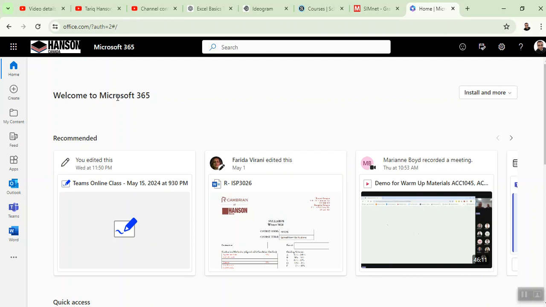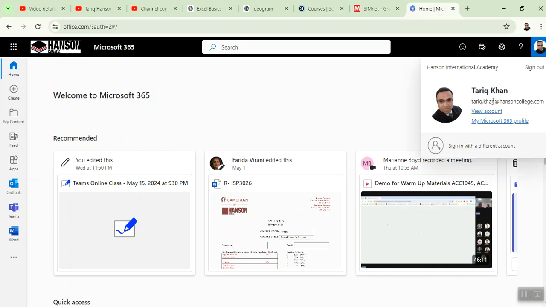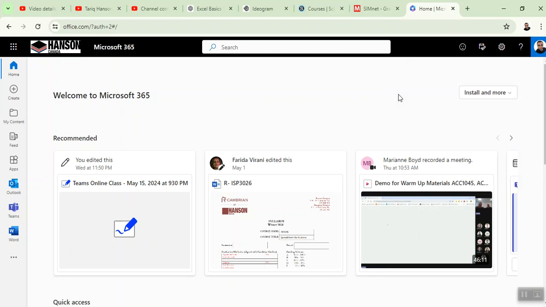Once you have the right username and right password, you are able to log in to your Microsoft Office account. On the right hand side, you have your name. It will show you your Hanson College ID, guys, AID. Some people have a Gmail address once they click on it. That will not work. So make sure you have your Hanson College ID right in here with your name. Once you have checked it, you go back in.